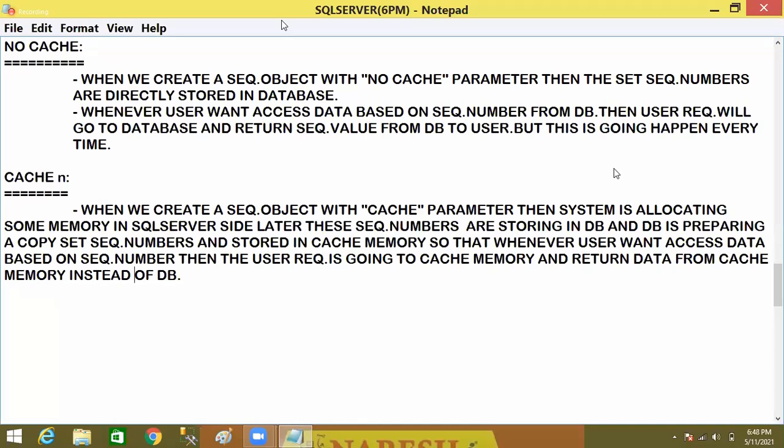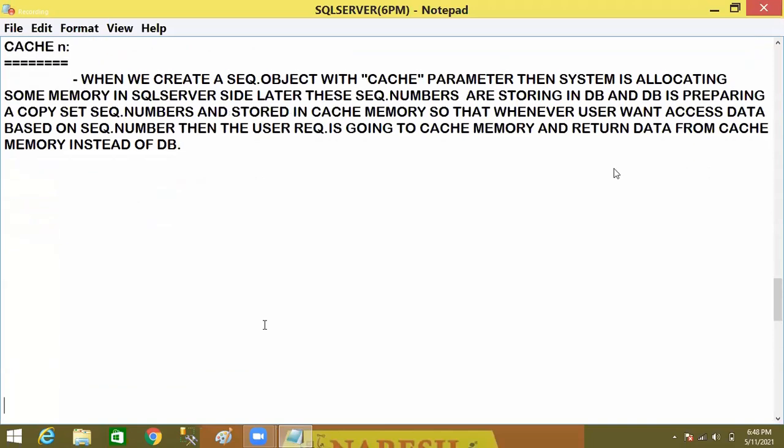Then the database pressure reduces. Whenever database pressure reduces, automatically performance will be good. So what does it mean? Observe.